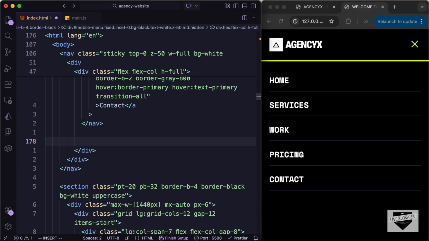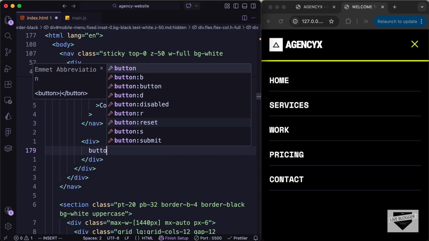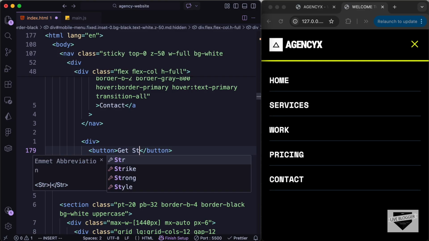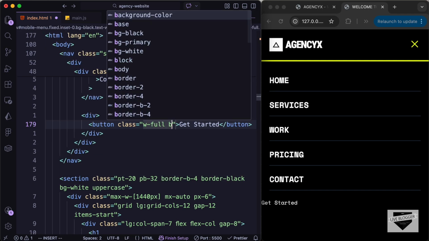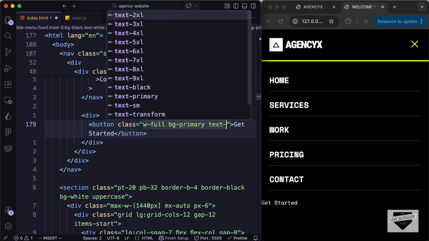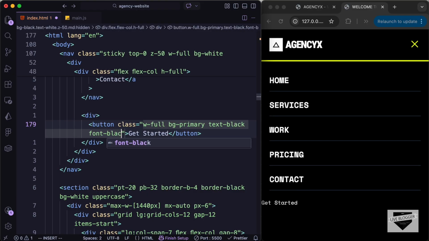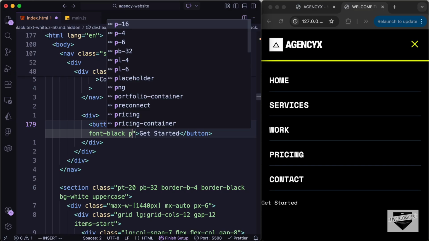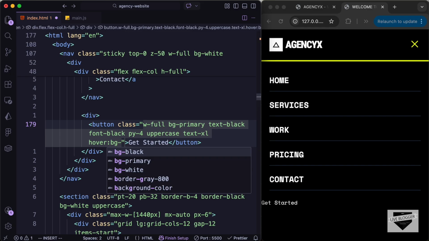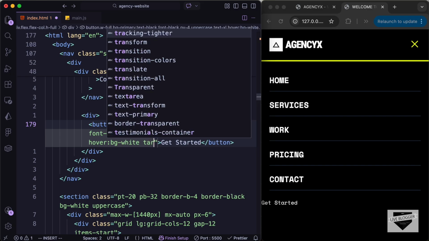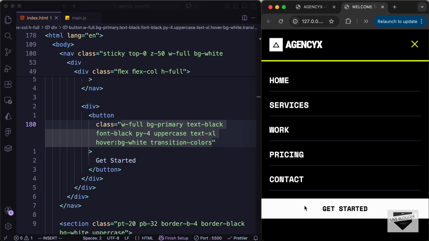So here, let's create a div. And let's create a button in here, and let's type get started. And for the button, let's type class, width of full, bg primary, text of black, font black for the font weight, and padding top and bottom of 4, uppercase, text of XL. And when you hover this, we need to change the background color to white and transition colors. So this is how it looks.